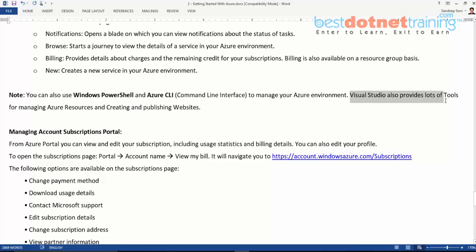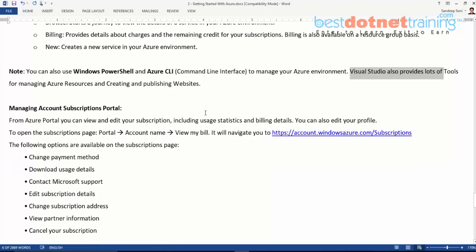Visual Studio also provides a lot of tools for managing Azure resources, and even creating and publishing can be done through Visual Studio itself. So we have excellent support in Visual Studio for managing Azure related resources.